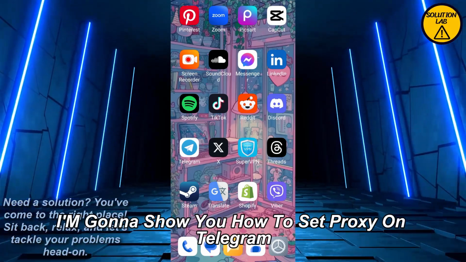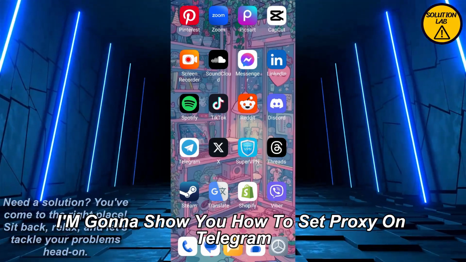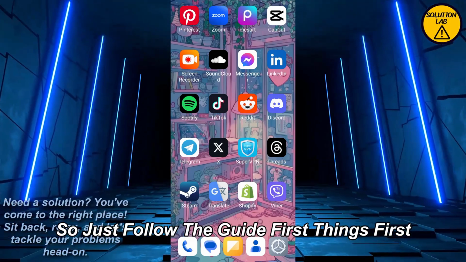So in today's video, I'm gonna show you how to set proxy on Telegram. It's a pretty basic and easy thing to do, so just follow the guide.